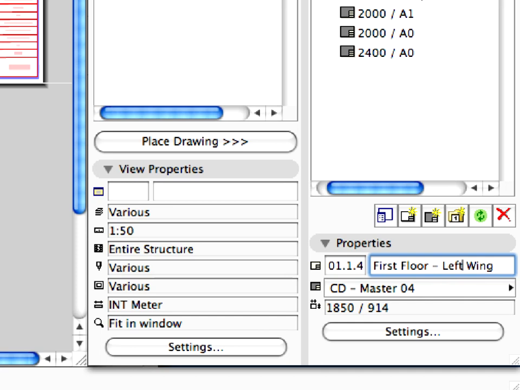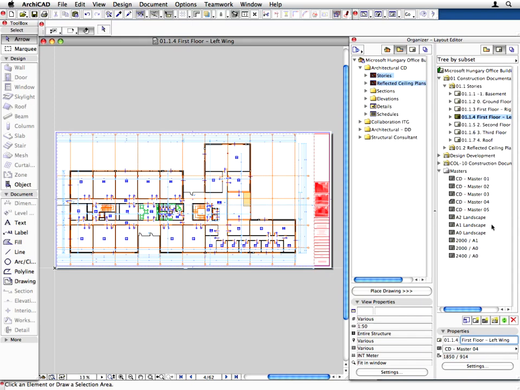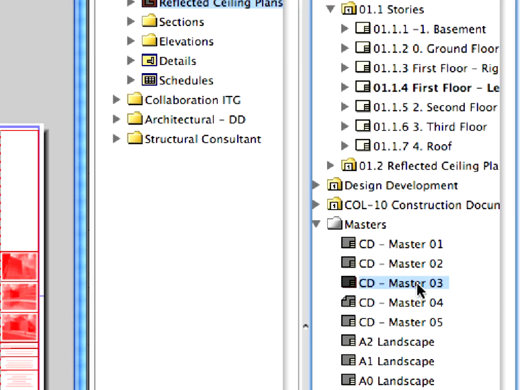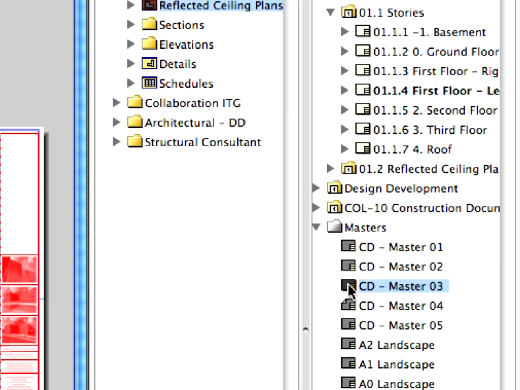We need to assign a different master layout to this layout since the left wing is smaller than the right wing. Choose the CD Master 3 Master Layout from the Master Layout drop-down menu in the Properties panel and drop it on the First Floor Left Wing layout.